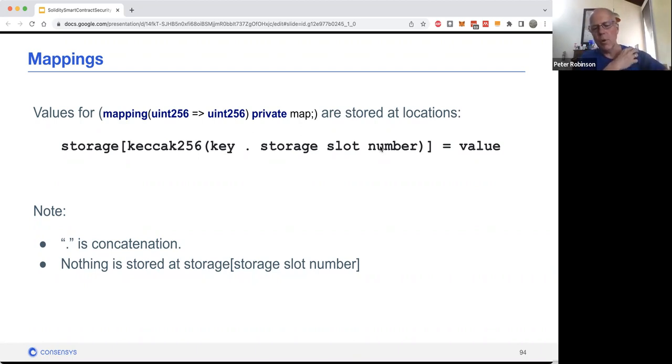And so you work out the keccak256 of the storage key dot that slot number, and that's where you get to store the value. You don't actually store anything at that storage slot 1. You only get to store it based on that equation.